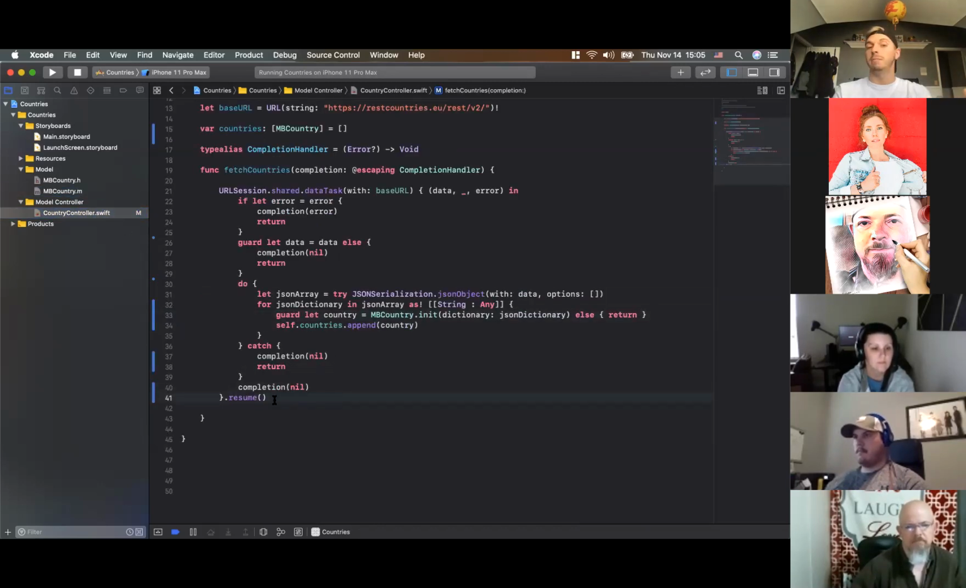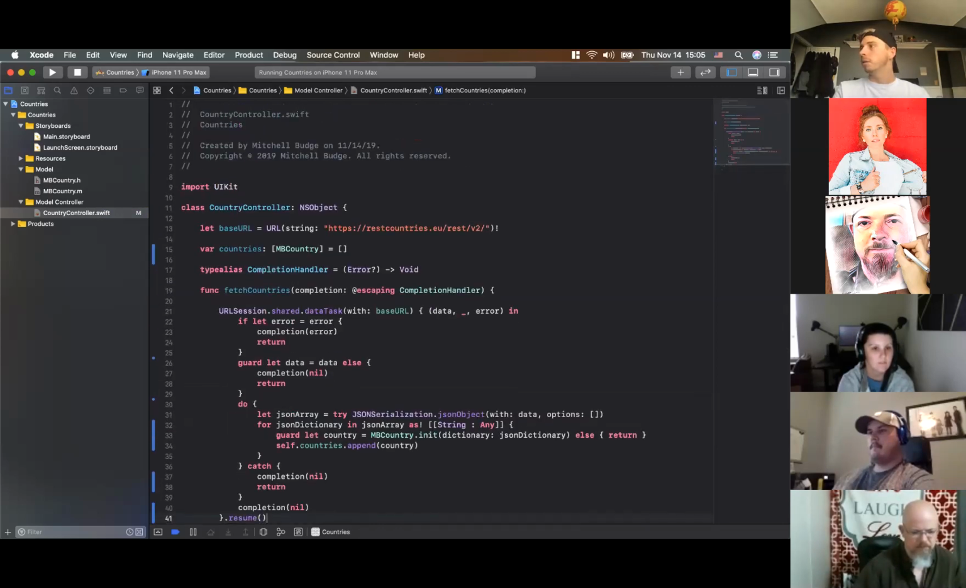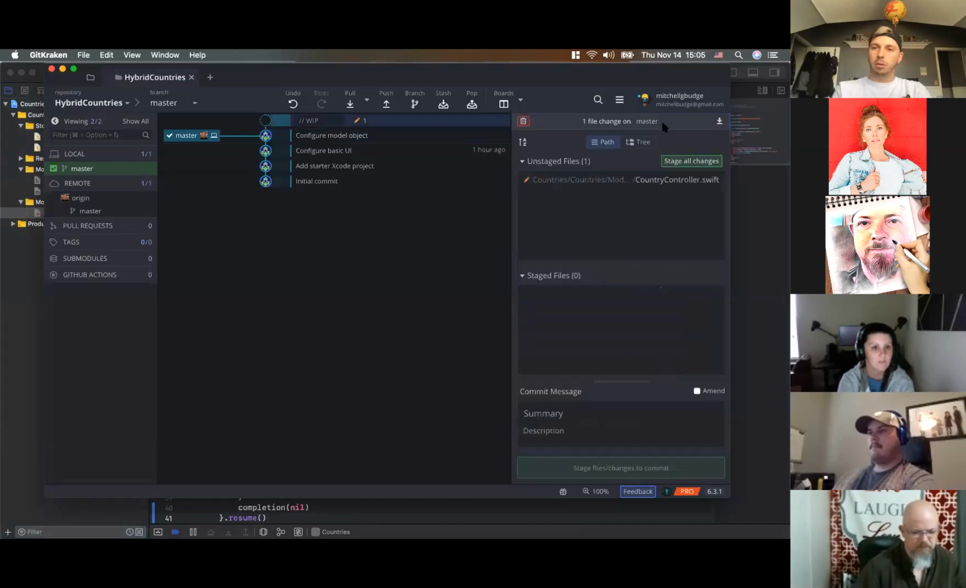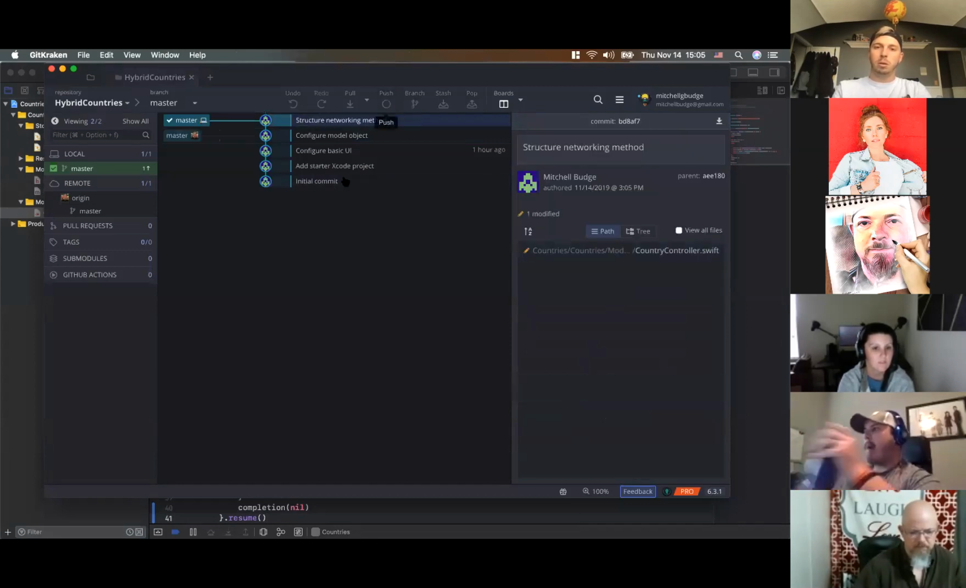And that's pretty much it. That's really all we needed to do a fetch method. Okay, let's round out the last part here. I'm gonna say structure networking method. Okay.